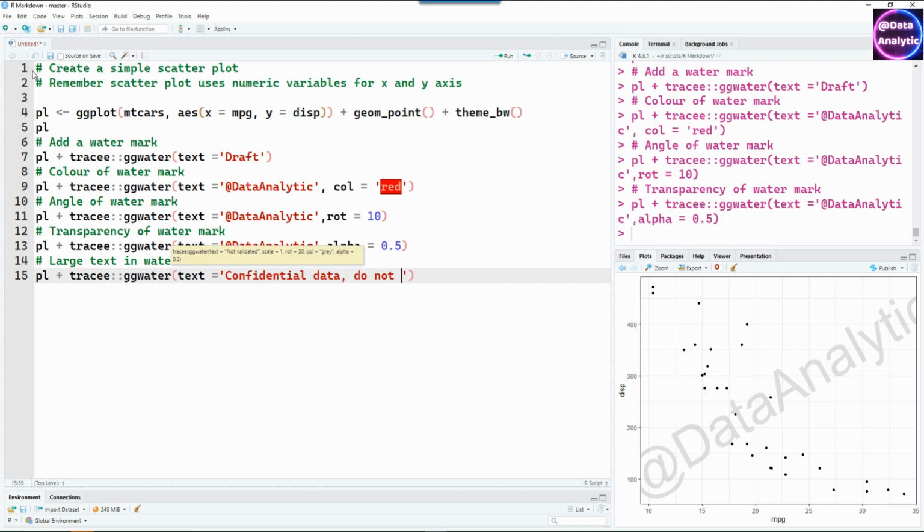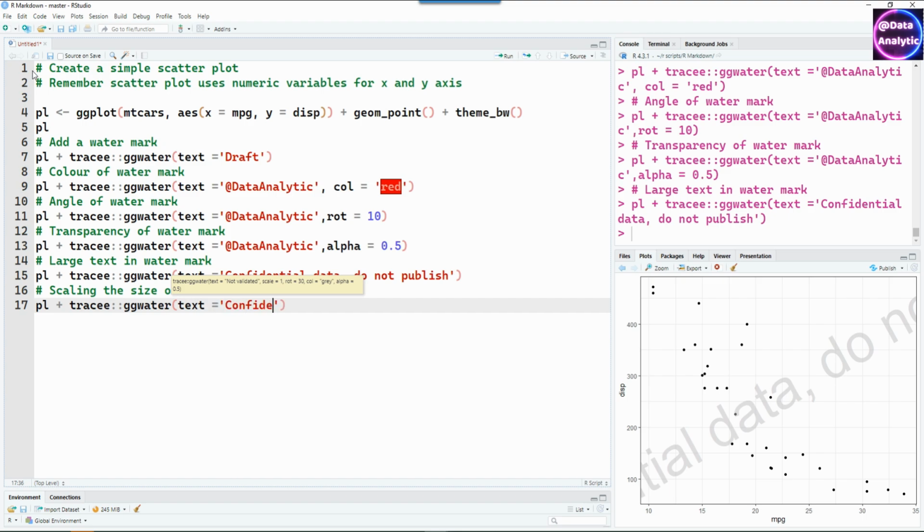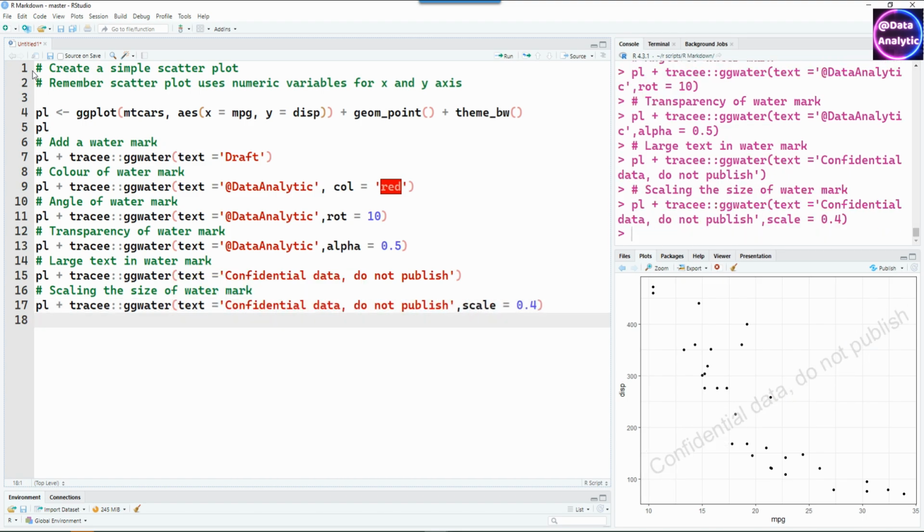So if the text is this long, it's not going to fit in properly. How do we fix it? We can create a scaling. So using the scaling factor as scale equals 0.4, by default it's 1, and you can start reducing it to whatever is the right size for you.